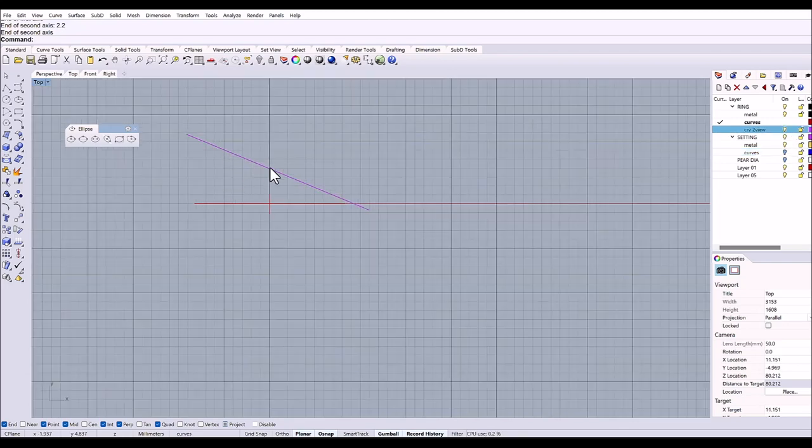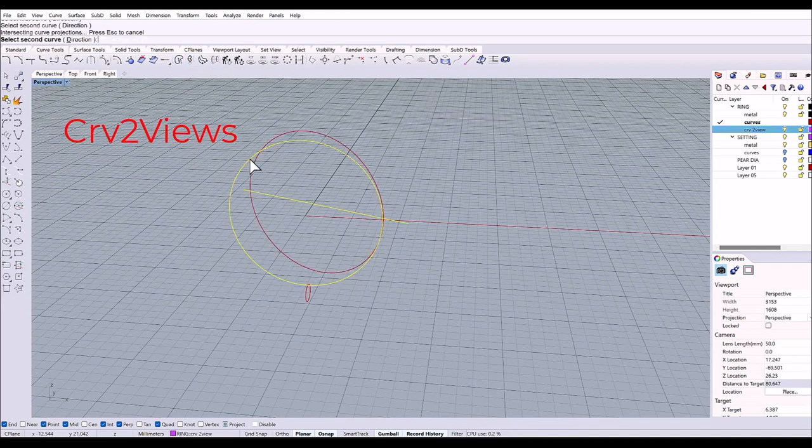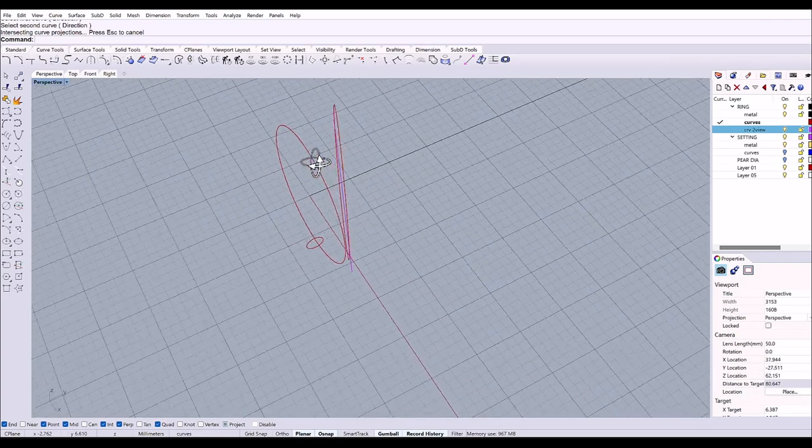So this is going to be the angle of the ring, the second shank. Go to the curve tools and go to the curve from two views. Click this line and a circle. Here is a curve for the second shank.